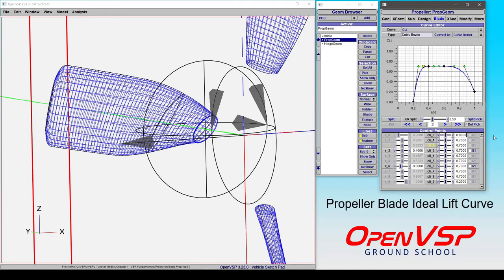Another propeller control curve that we have access to is the ideal lift coefficient distribution. Now, this is going to have an effect on any internally generated OpenVSP airfoil, be it a NACA 4 series, a 6 series, a 5-digit series, a 1/6 series, any of those that have an ideal lift coefficient parameter or can be derived from an ideal lift coefficient parameter.